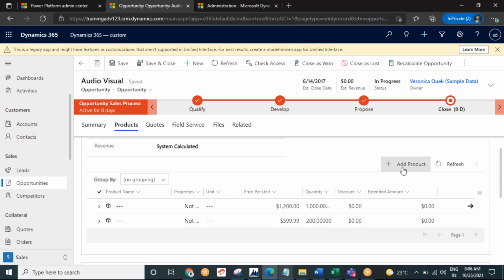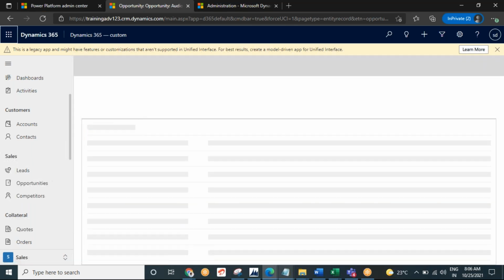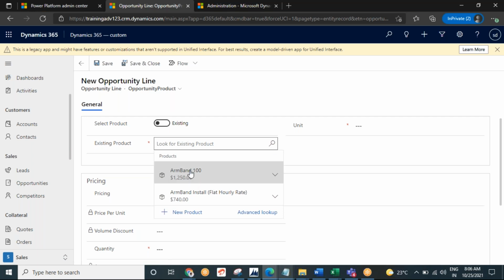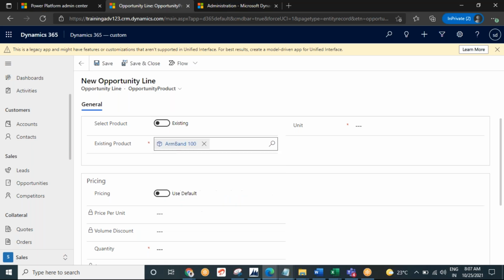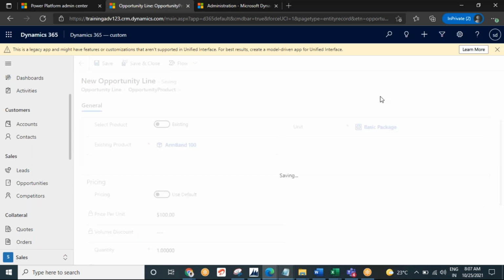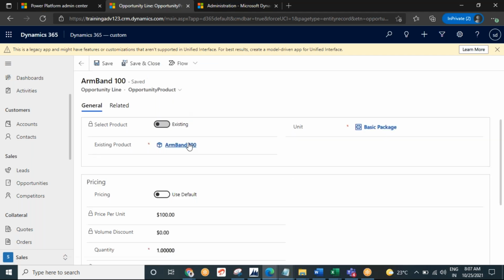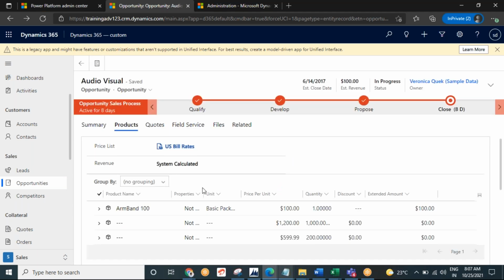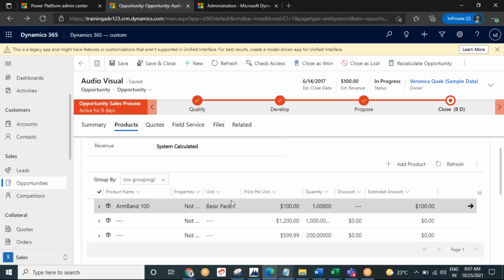Now I'm going to add a product. You see, add product. There are two products available under this price list. So armband I'm selecting to the user. If we want to give any discount, we can give. I'm just closing now. I just added a product. You see, quantity is 1. And now in this product subgrid, it will redirect back to this opportunity. Now you see, armband is added.